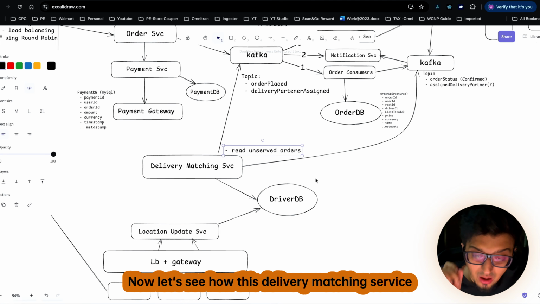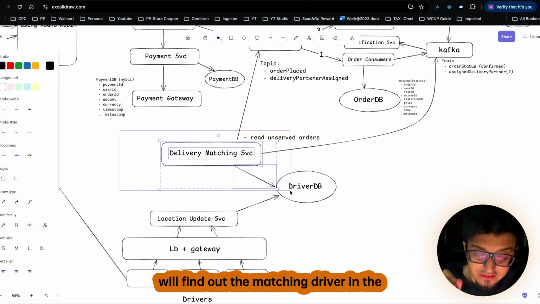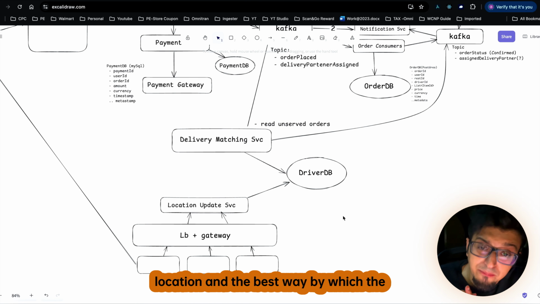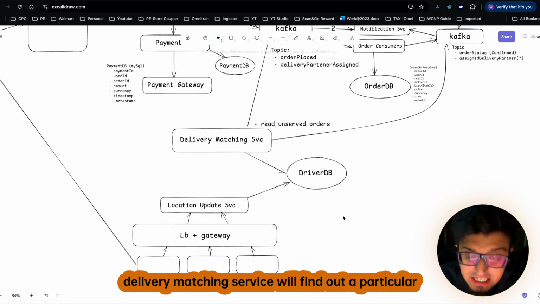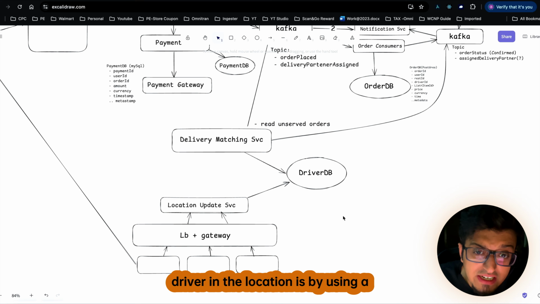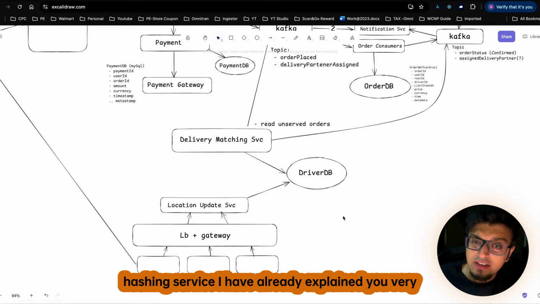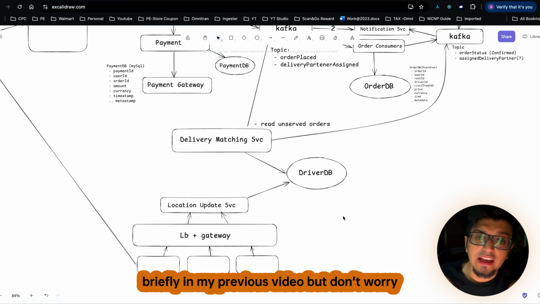Now let's see how this delivery matching service will find the matching driver in the location. The best way by which the delivery matching service will find a particular driver in the location is by using a geohashing service. And what is a geohashing service? I have already explained it very briefly in my previous video.